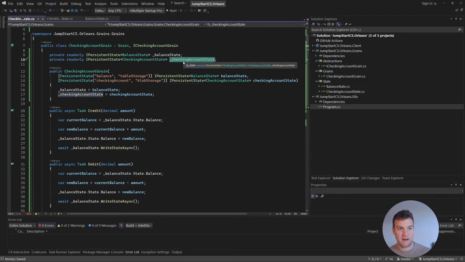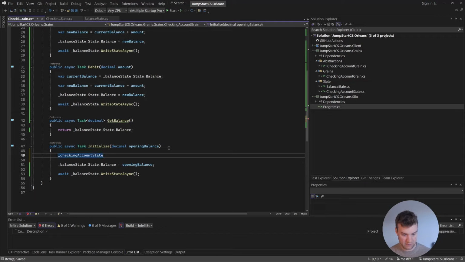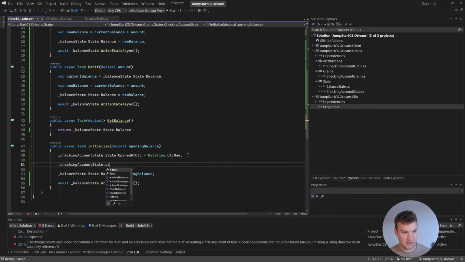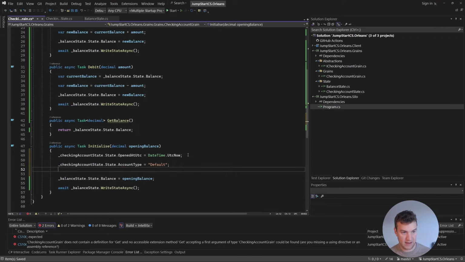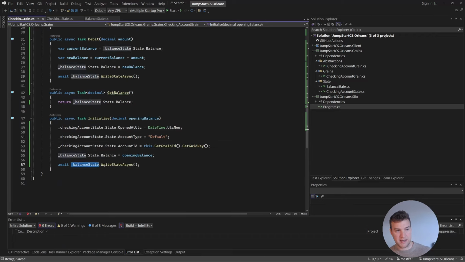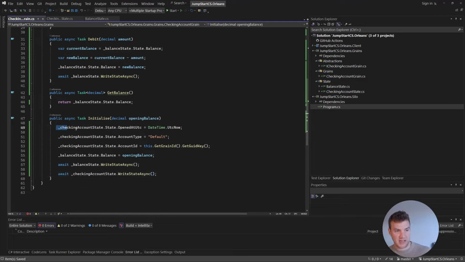We might also want to initialize our checking account state, say in the initialize method. So we can do that for two states in the one method. I want to say something like state open.ucc is equal to datetime UTC now, and also say checking account state account type. And we'll just set it to default in the grain for now, and also checking account state account ID is equal to this get grain ID get GUID key, so that will be the grain ID as well. And then obviously we're storing the balance state and we're saving that, but we're not saving this one, so we also need to save that. So checking account state, write state async, and that will write all of the checking account state here.